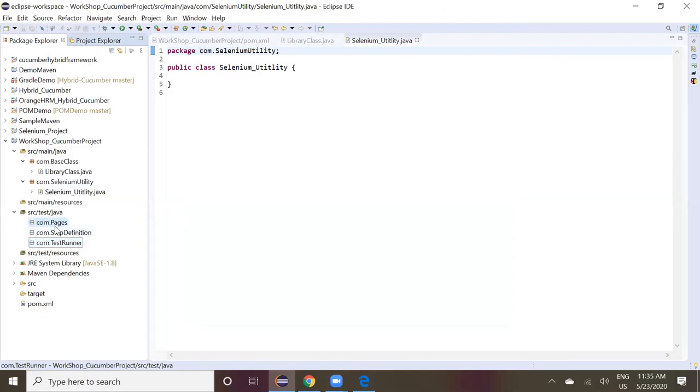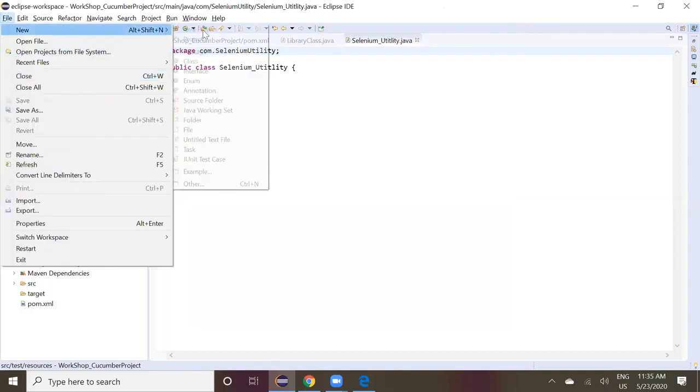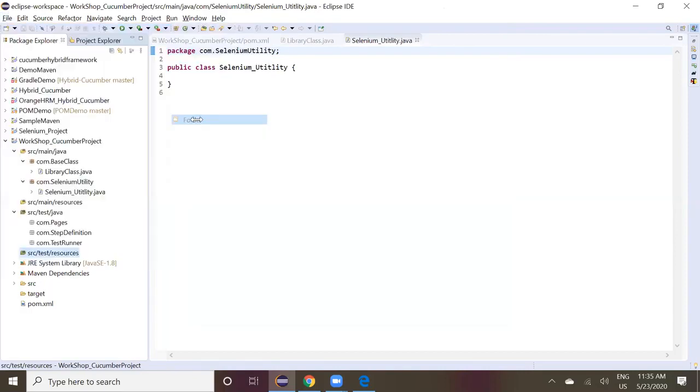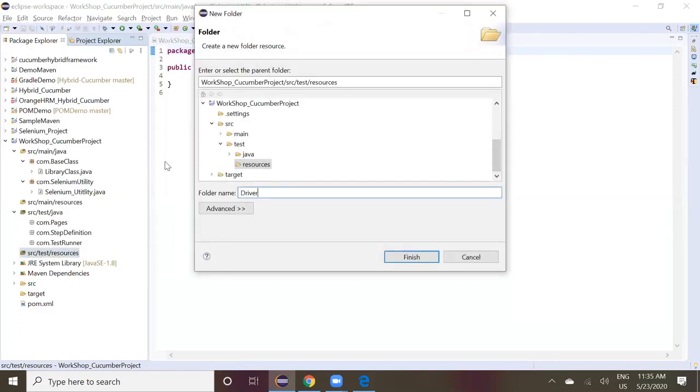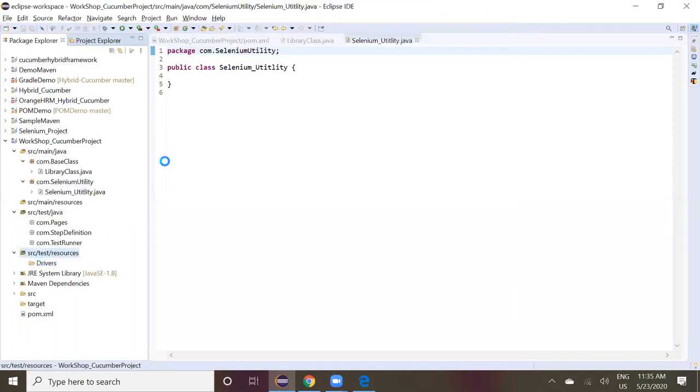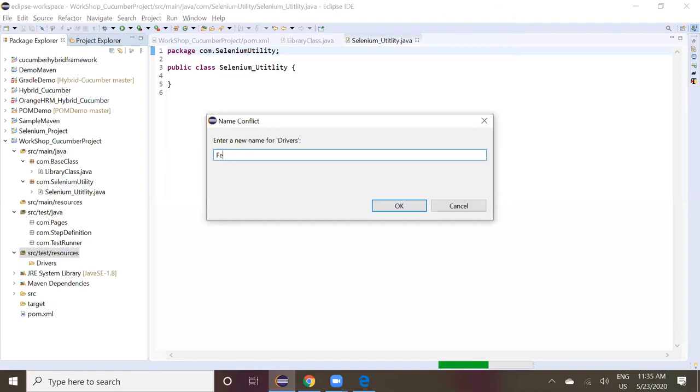Or you create the src/test/resources. Right click it, create a folder, right? Create the driver files, feature files, config property, configuration property, and screenshot.